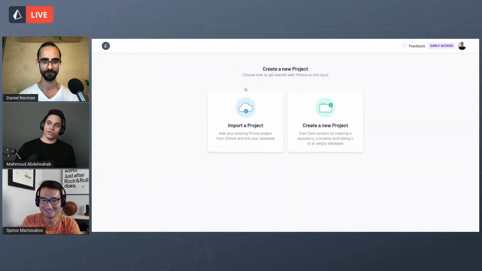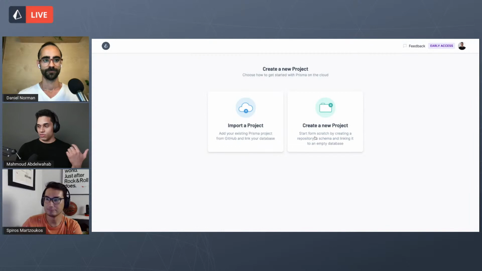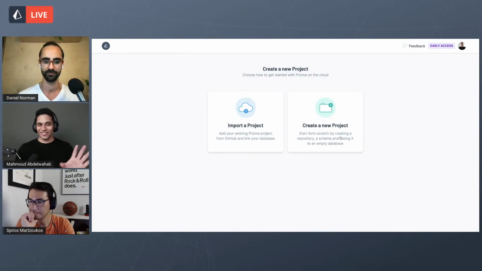First, you can either import an existing Prisma project, but we want to show what it's like if you don't have a Prisma project. So I'll choose create a new project. We'll be starting from scratch, where this sets up a GitHub repo for you, and you'll just see. I won't spoil it.